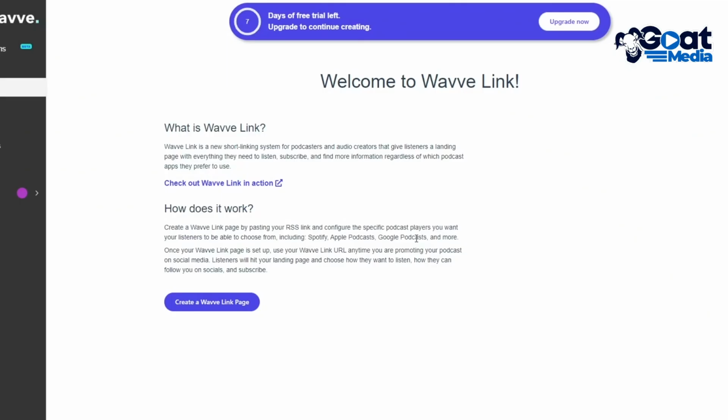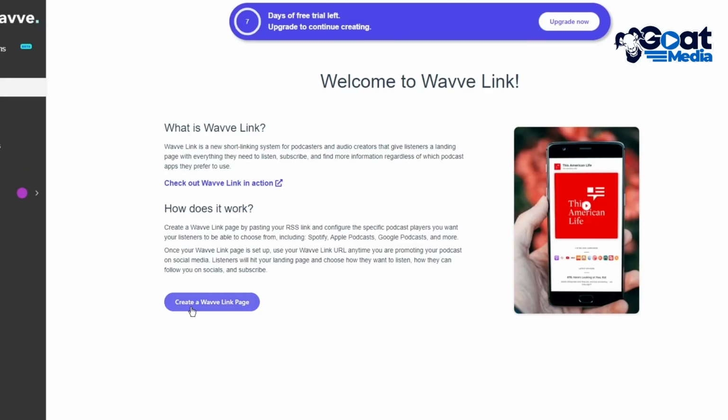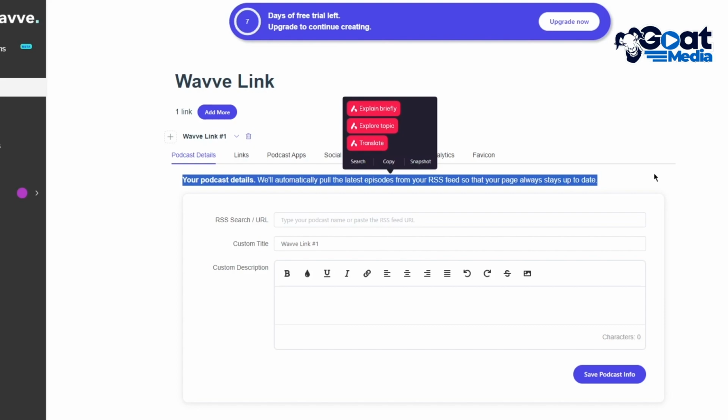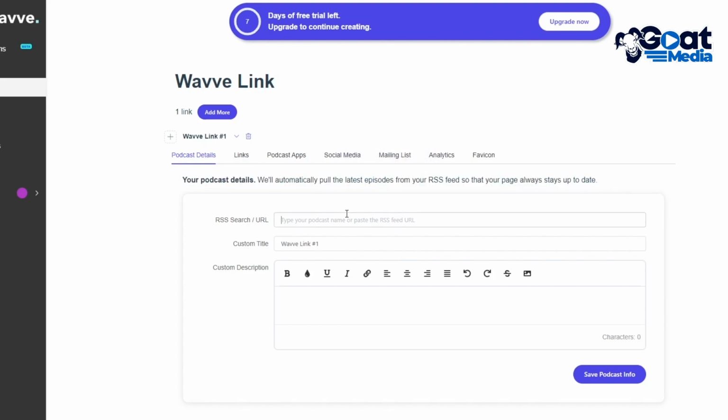It's going to say leave the page without saving. I'm going to click yes. And it says create a Wavy link page. I'm going to click on create the page. Okay. So it brings you here. Now, once it brings you here on the link page, it's going to start asking you for details for your podcast. So we'll automatically pull the latest episodes from your RSS feed so that your page always stays up to date.